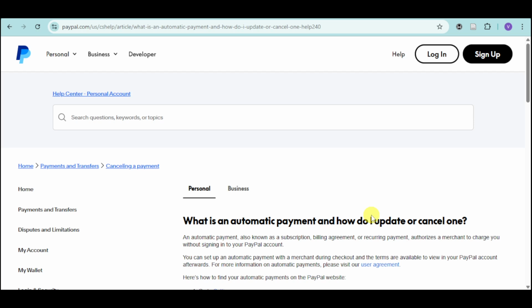How to cancel subscriptions on business PayPal account. So in order to do that, we actually just need to head over first into your actual PayPal and make sure that you're logged in into your account.